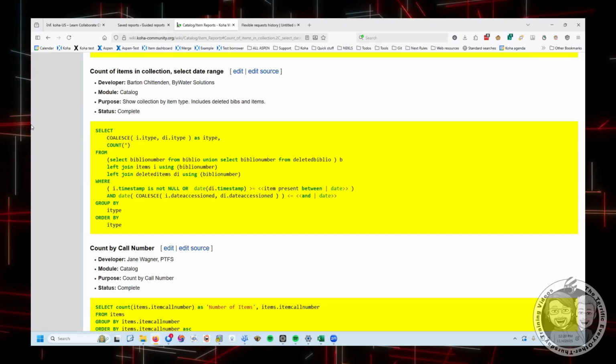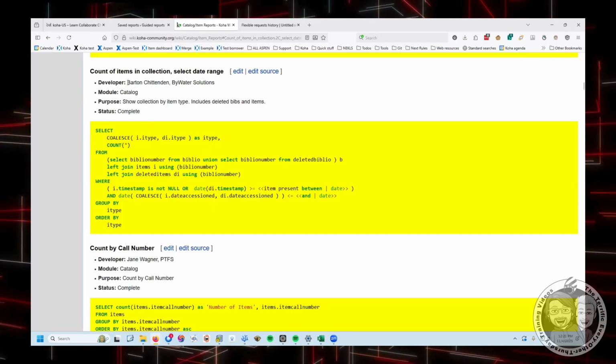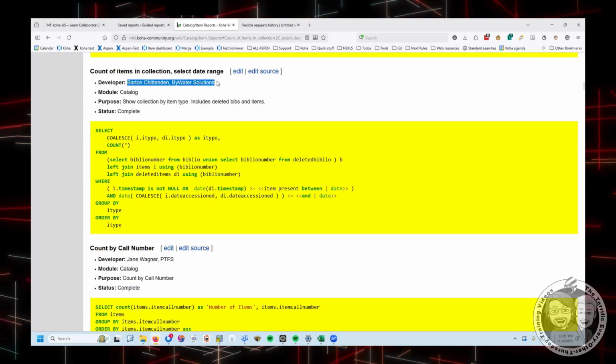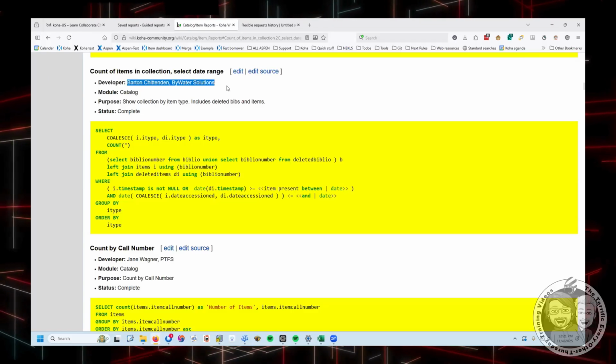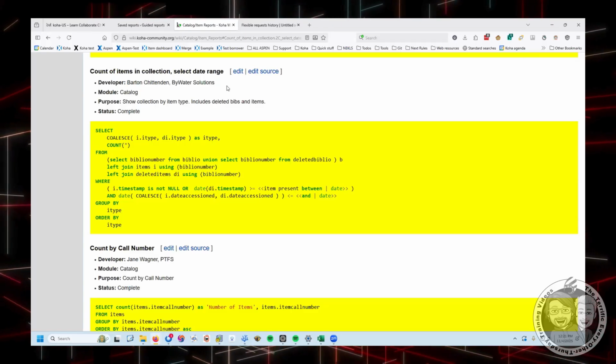Yeah, this is an older report. I don't know how old it is, but it was written by Barton Chittenden from Bywater Solutions, and we're in 2025 right now.